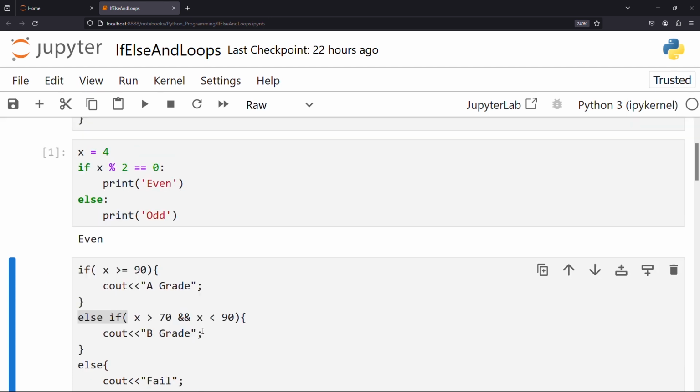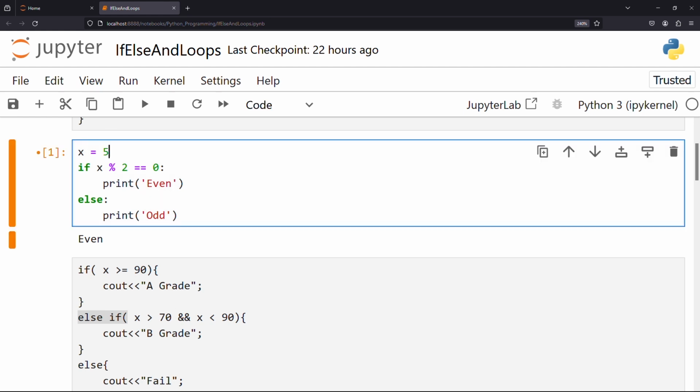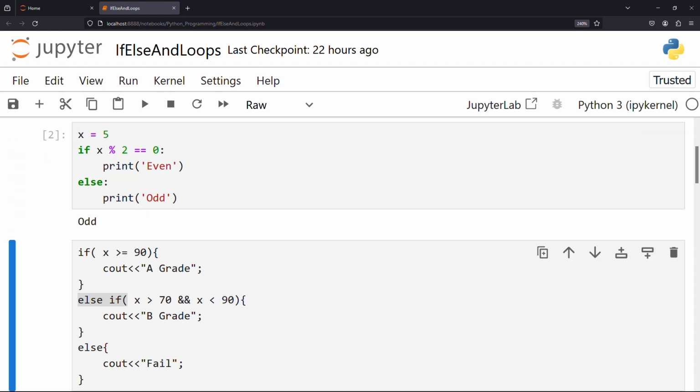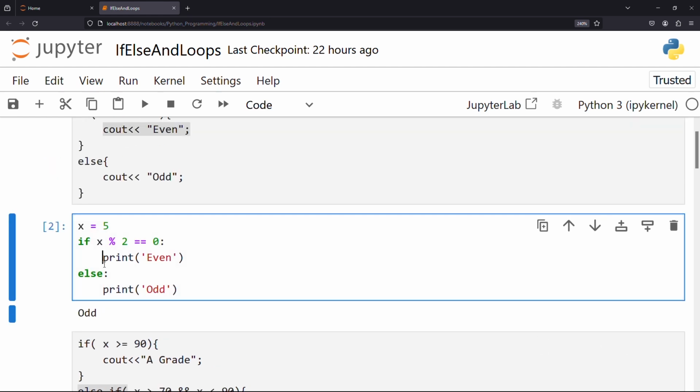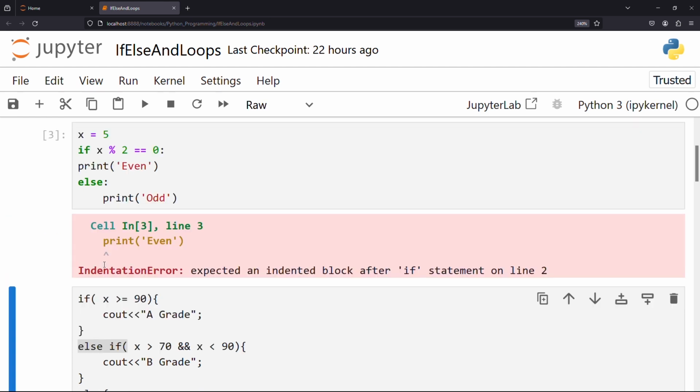So if I execute it, it is giving us even because x is 4, and let's say x equal to 5, then it should be giving us odd. Yeah, it is giving us odd. And let's remove this space before this. Now if we execute this, it will give us some error, that is indentation error.